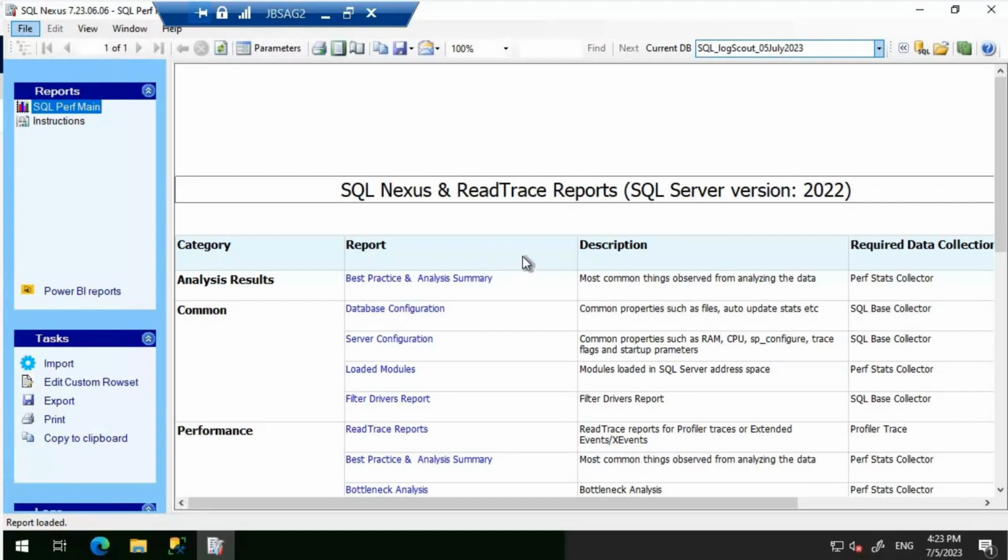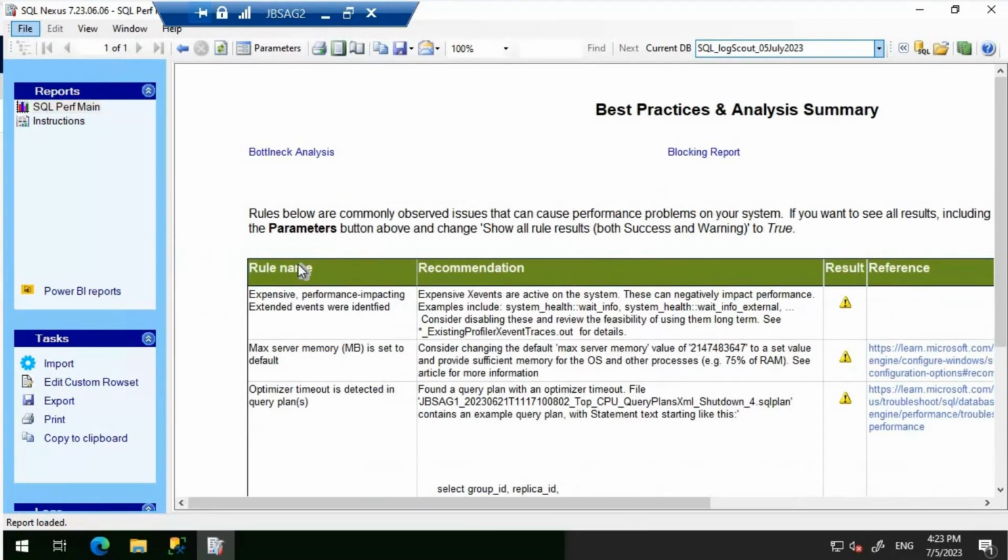So let me go through the first one. The first one would be the best practice and analysis summary. If you click on that, it basically gives you an overall summary, stating what all details it has found on this particular log scout data that was collected.